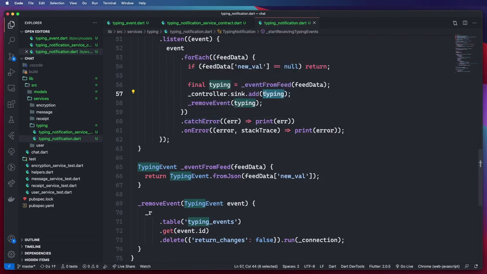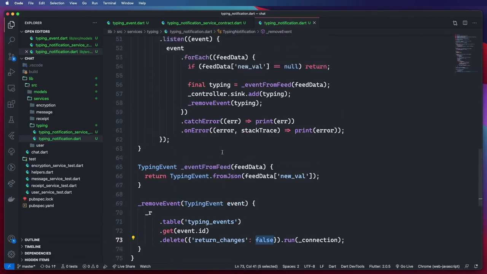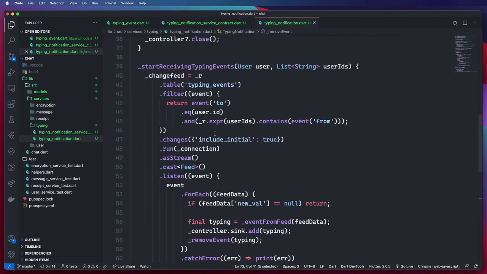And then after I send that event to the clients who have subscribed, I remove that event from the database using this method, remove event. So I pass in the event and I use Rethink, connect to the typing events table, get the event based on the ID and delete that event, setting the return changes to false so that Rethink does not return the deletion as a change here. So it's very straightforward and similar to what we have been doing so far.